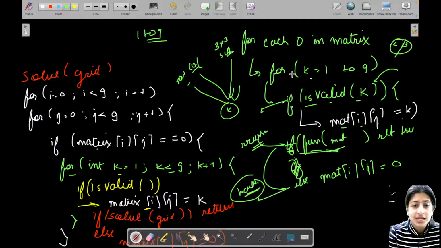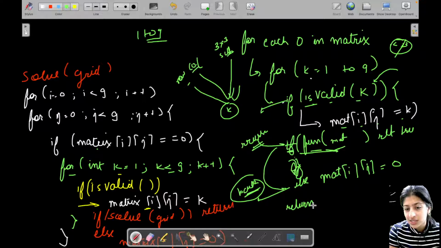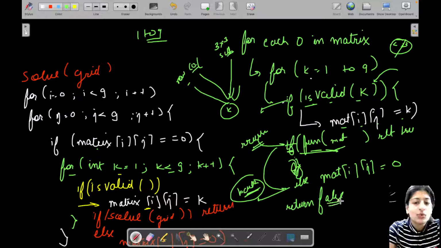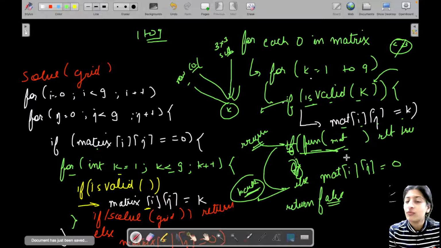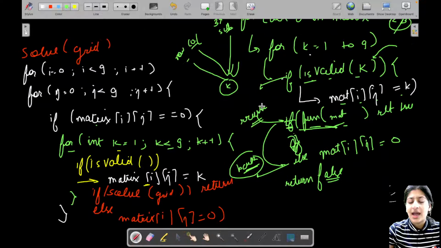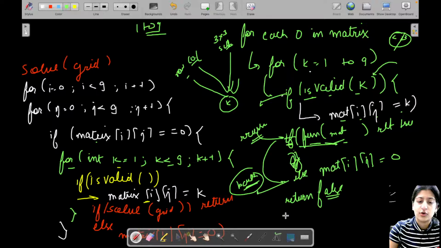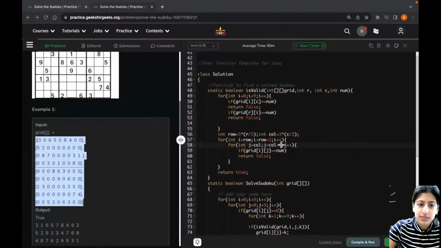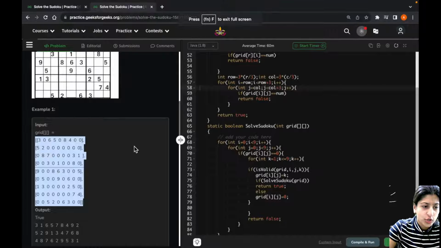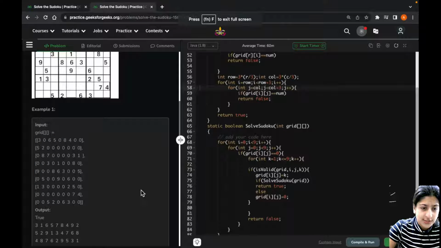That clearly means when you come out of this for loop, you can safely return false, which indicates that there was no possibility to get a valid Sudoku. You tried out all the cases from 1 to 9 for that i comma j, but none of them returned you true, which means there's no way that I can get a valid Sudoku. And if none of these conditions hit, finally you'll return true. So this is typically about this function. Let me walk you through this function that I was talking about.